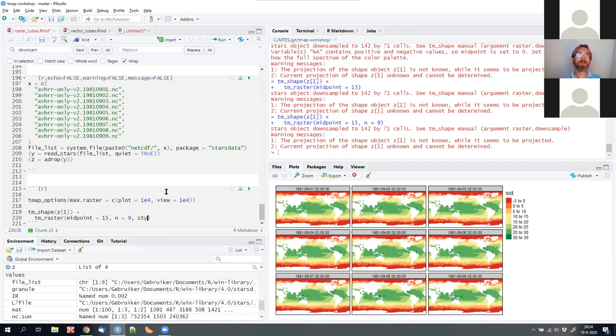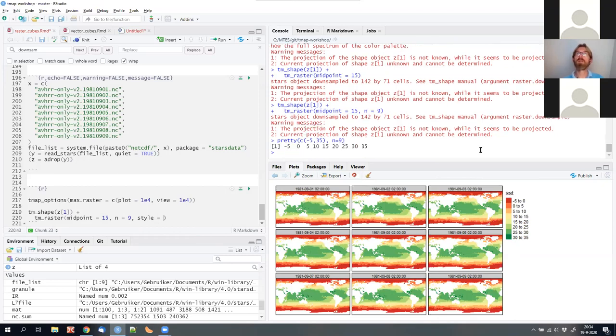8 classes because we are forced to use, and if I set n to 9, they still have 8 classes. That's how the function pretty works.